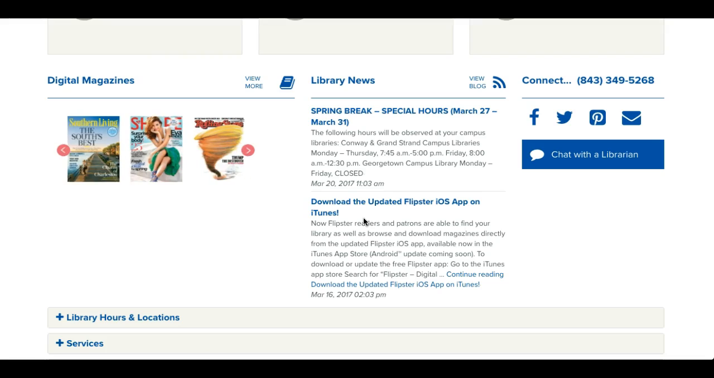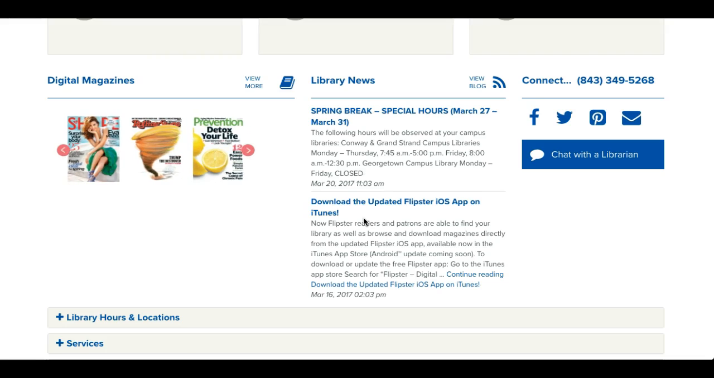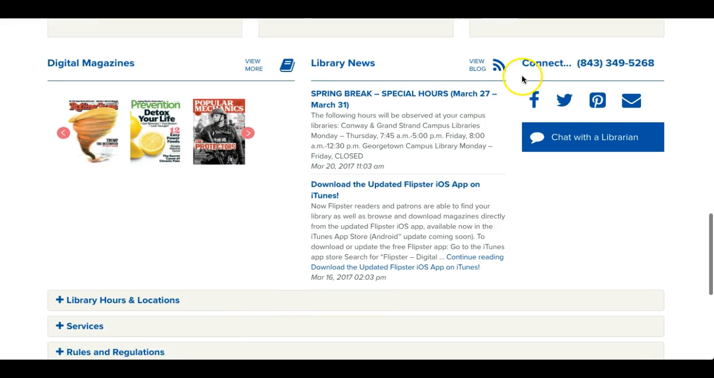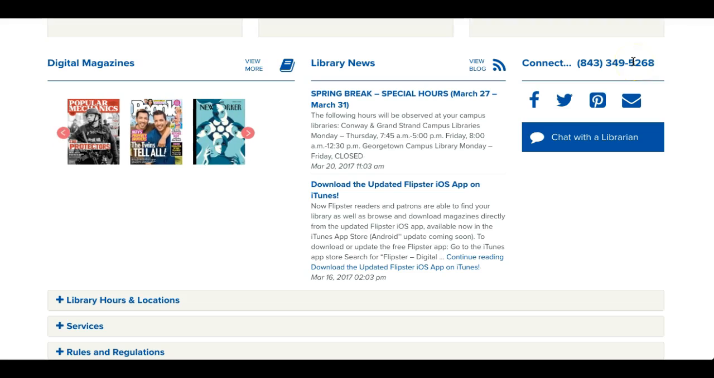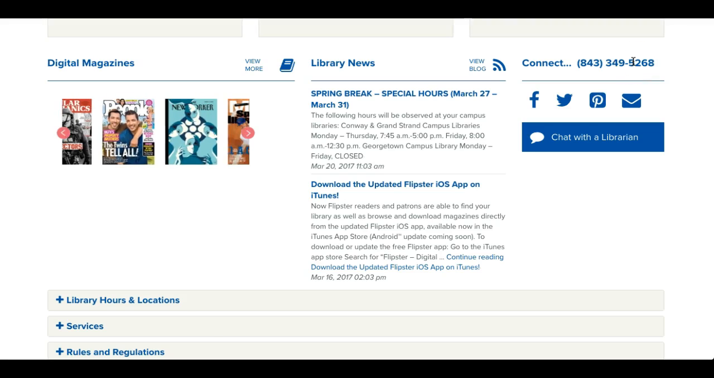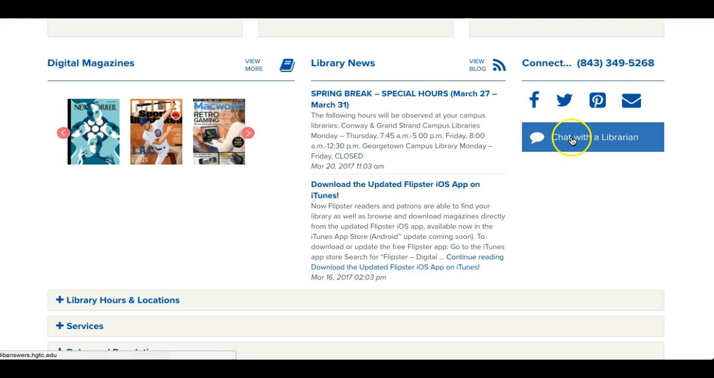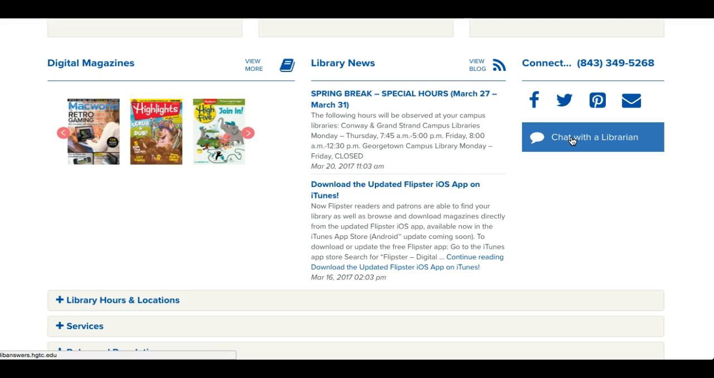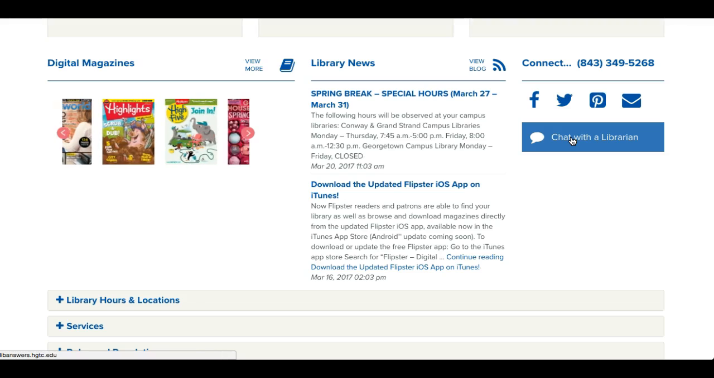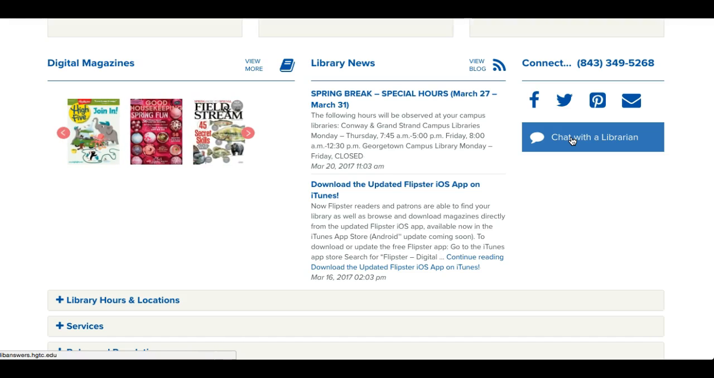If, however, you are not able to get to a campus location, you can still get in touch with our reference librarians. Towards the bottom of the page, there is a section that says Connect, and then there is our library phone number, so you can call that number and speak to a reference librarian over the phone. And then there's also Chat with a Librarian, so you can actually do an online chat during our library hours, and as long as there's a reference librarian available, you can chat with them while you are working on your research.